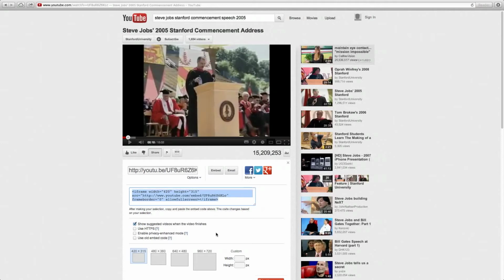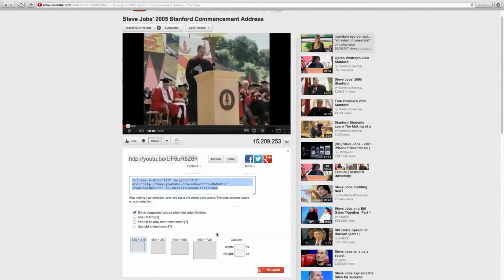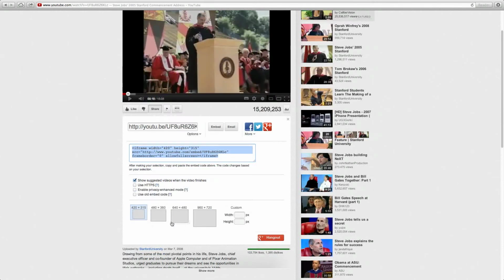Now you also have a few options down here where you can change the size of the video. Now that just changes the size of the player and how it's going to appear in your website. So if you want it to be smaller or bigger, you can click on one of these squares and it will update this code.